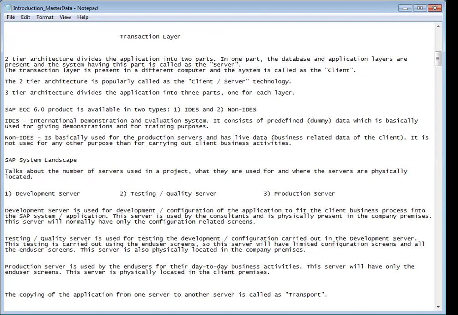Now, the transport from the development server to the testing server can be carried out by anybody. It can be carried out by any of the senior consultants, your technical consultants, or by the basis team.